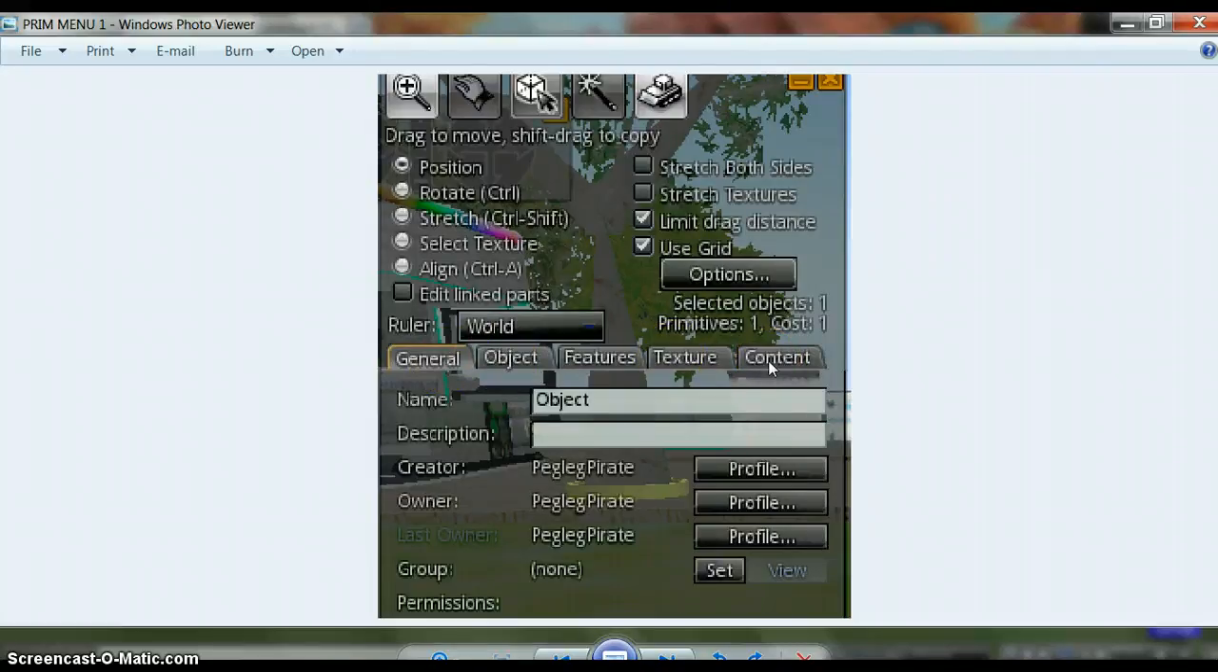Content being that we're going to drag some items out of our inventory and put them in the content menu, and that will place those items inside the box so that you can transfer the box to whomever you wish. So let's go on to our next.